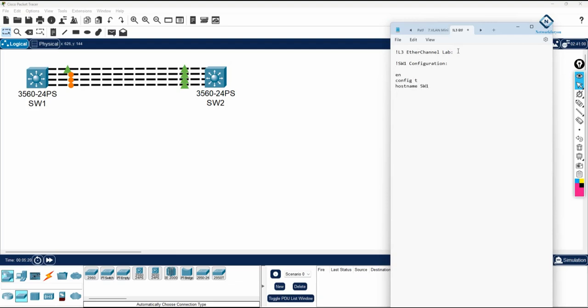Then you will write interface range F0/1 - 4, and here you will not configure trunk. If you are using it as a switch, then you will configure a trunk. You are not using it as a switch. Here you need to use it as a router. You need to assign the IP address. So you will write no switchport.